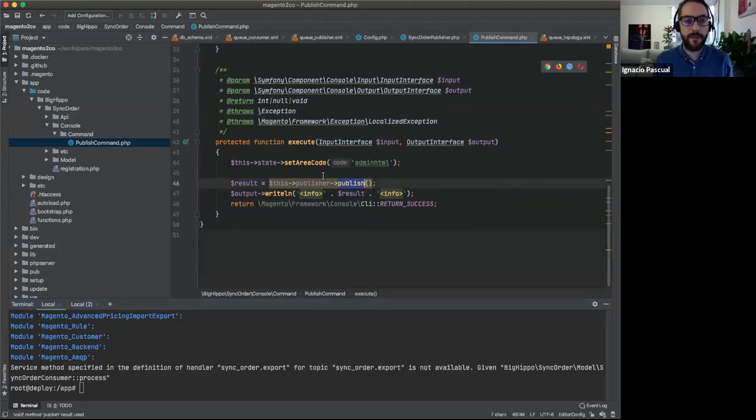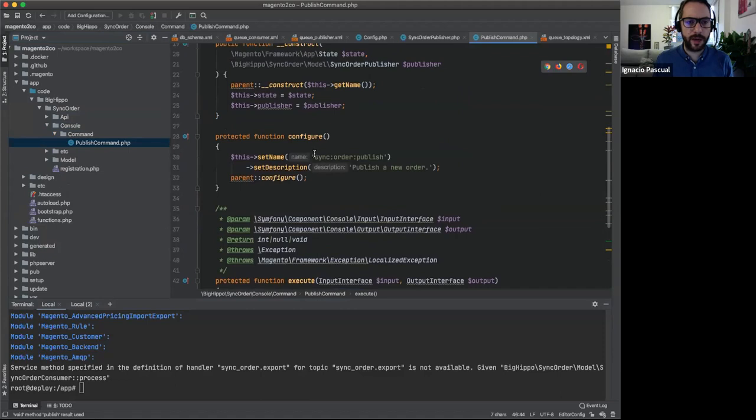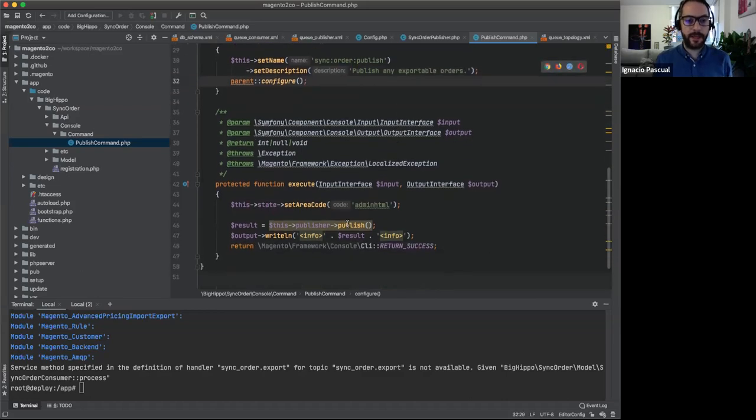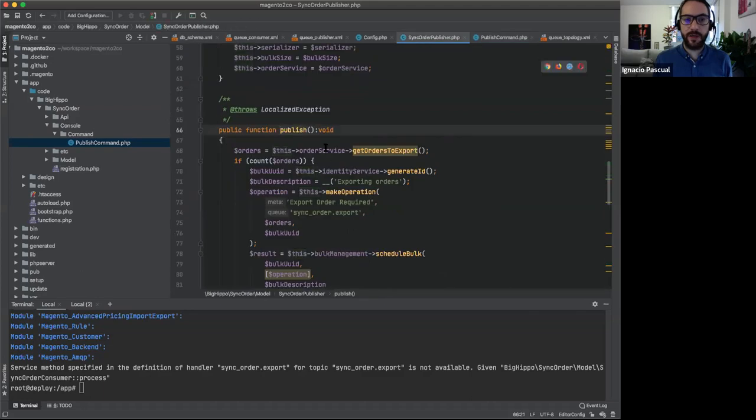So basically, I created a new command. It's called sync order publish, to publish an order, any order, or any exportable orders, more like that. Okay, and then I'm just calling this publisher, which is the one we just created.